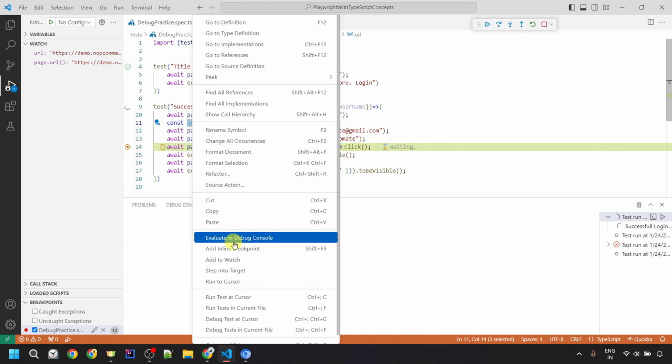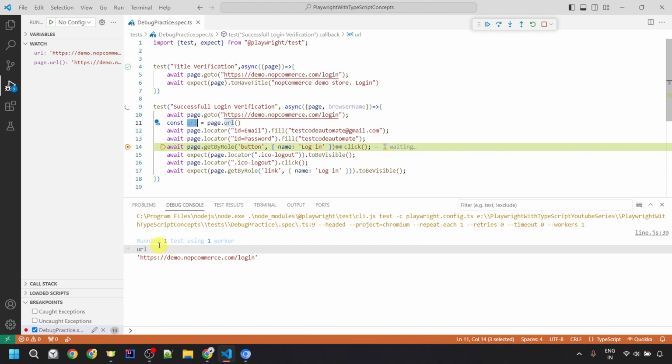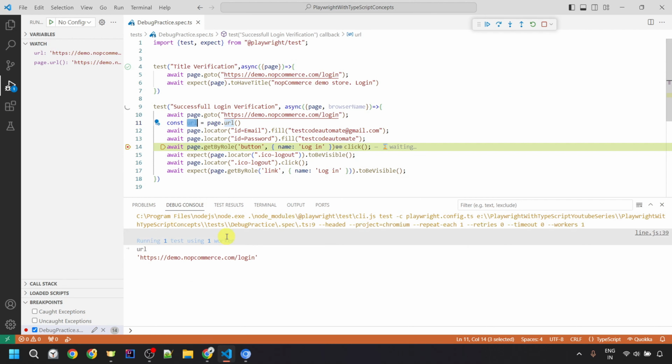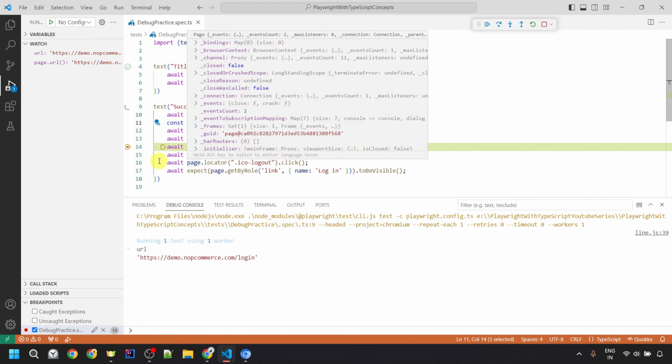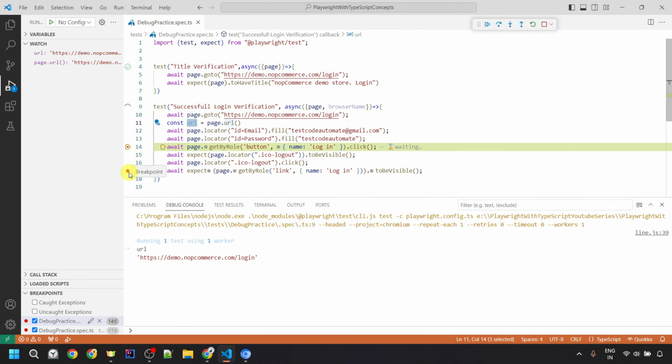Once you right click here, you would be able to see this evaluate in Debug Console. And once you click here, you would be able to see that particular expression or the variable here with its value, right? Apart from this, there is this breakpoint section also. Here you would be able to see all the breakpoints which you have put into your test scripts. So let me put some more breakpoints. So see here, you would be able to see those breakpoints with the file name and the row and column value where this breakpoint is given, right? And if there are multiple test script files, that also you would be able to see here, right?